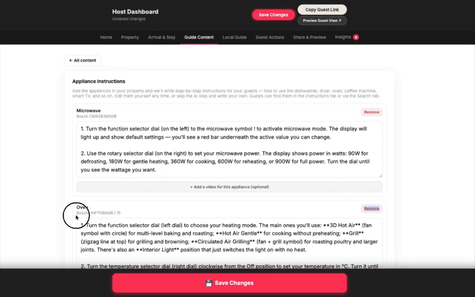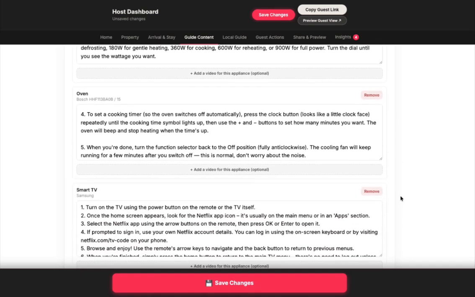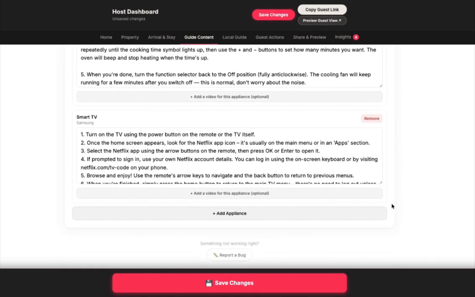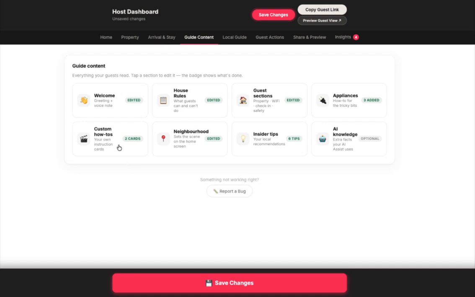So this one here, this is a Bosch HHF 113 BA0B. With this oven, we were having a lot of issues because people didn't realize that it was also a microwave. But we were able to upload the model number and the brand, and then we just used AI and it pulled all that information through. So it saves you a lot of time and you don't have to do that yourself.